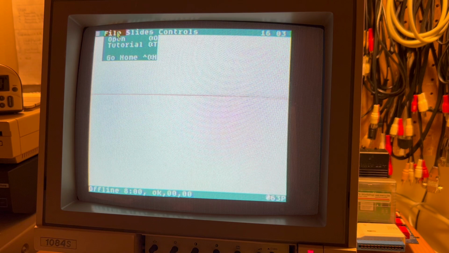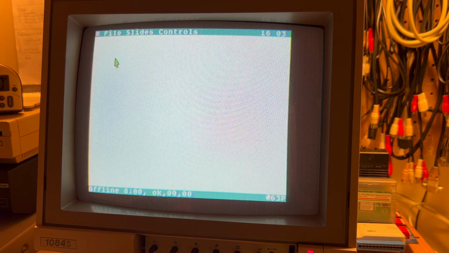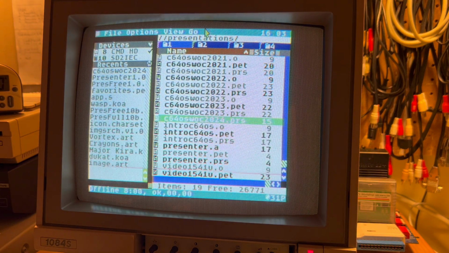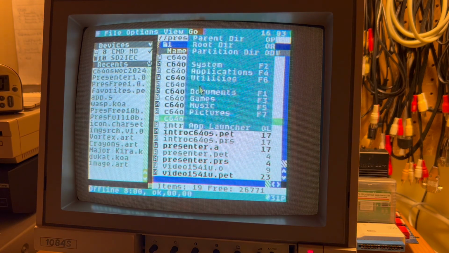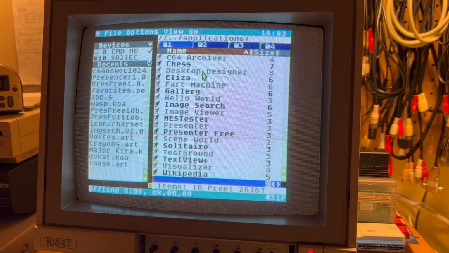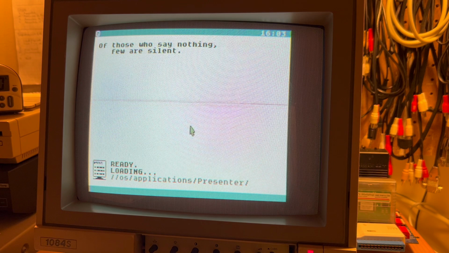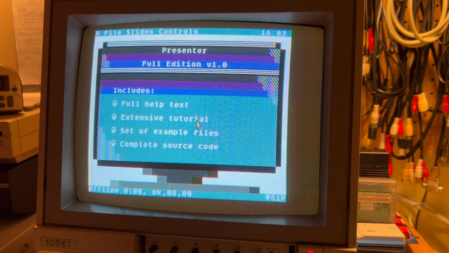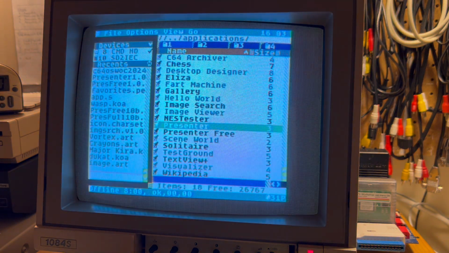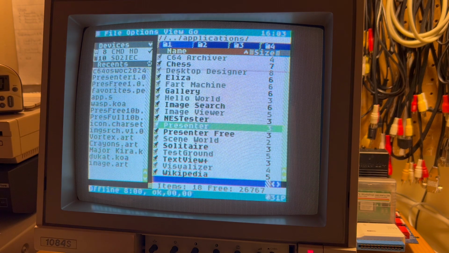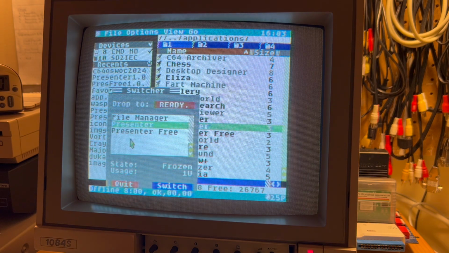Lastly, I'm going to go home, and the first thing I'll do is show the full version. So we'll launch the full version. And you'll note that the application is fully integrated with fast app switching. We can, for example, bounce back to here and open our switcher. And we can see that the file manager, the full version of Presenter, and the free version of Presenter are all open at the same time.